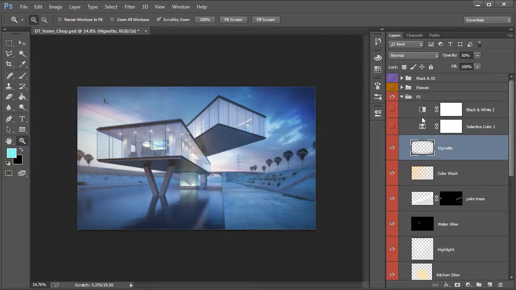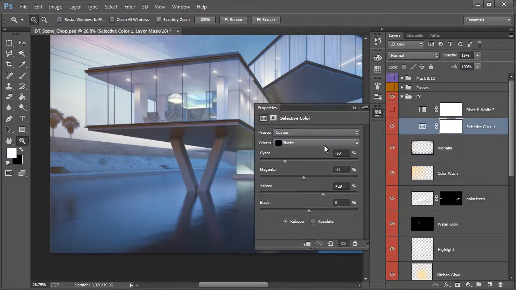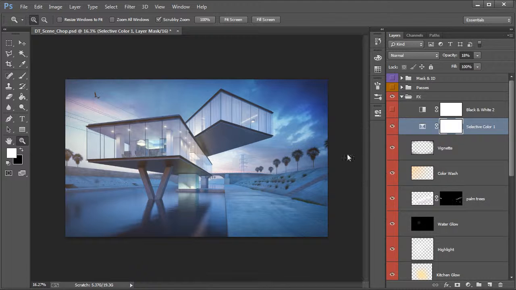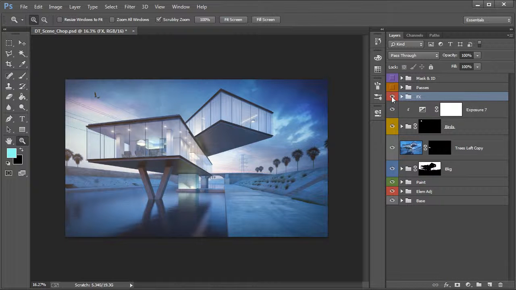And then above that there's two adjustment layers. These are sort of final adjustment layers. The first one is a selective color, and what this is doing, if we go in here to the blacks, is adding a little bit of color into the blacks, a little bit of warmth. And then finally there's this black and white adjustment layer, and this is set to overlay, and the opacity again is turned down pretty low. This is just giving the image a little bit of pop, a little more contrast. So that's basically it for the final effects group.